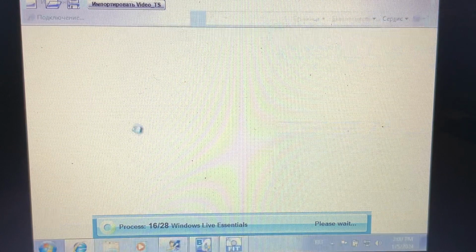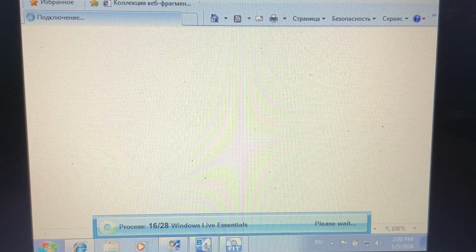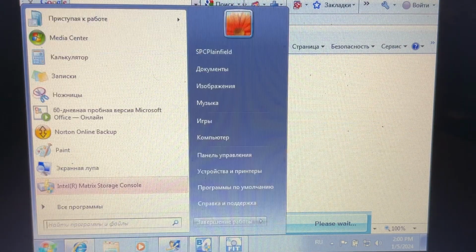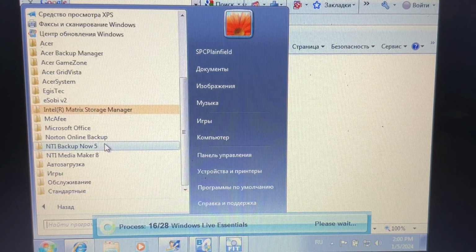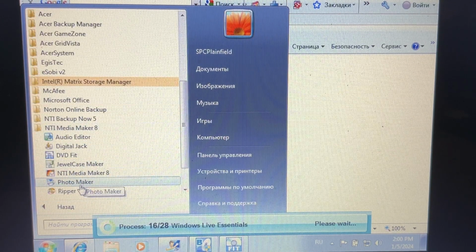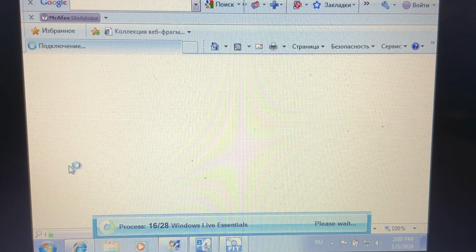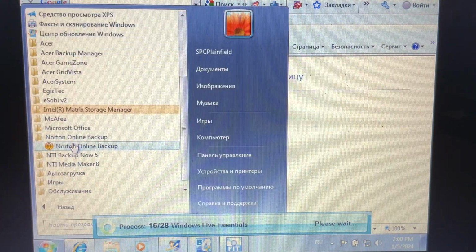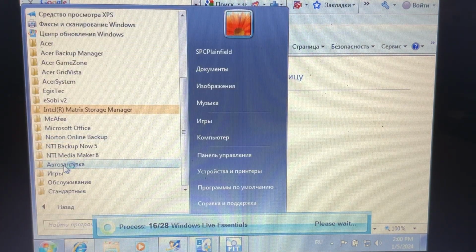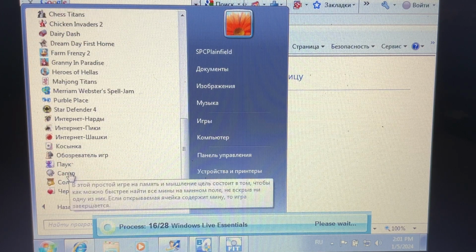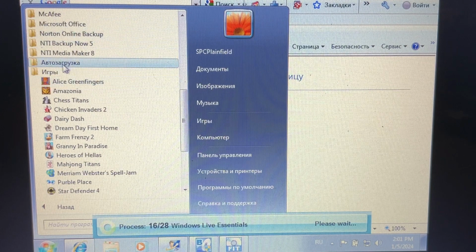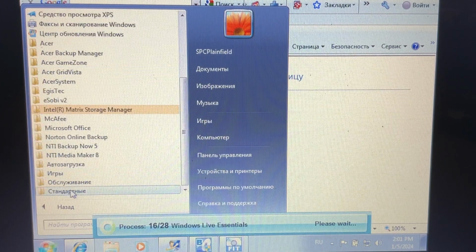And then we have Media Maker 8. And I see a McAfee Site Advisor. So they have a Ripper tool. So then there's Norton. What's this? It's a startup folder. These are the games in Windows 7, including the ones pre-installed by Acer.